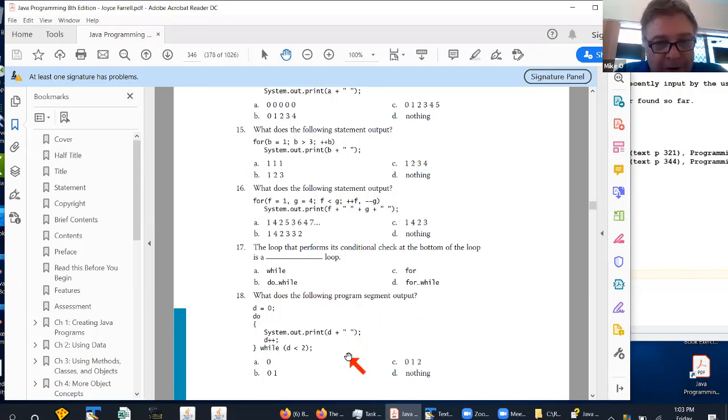What does the following program segment output? Do, while, output D, D++, while D is less than 2.